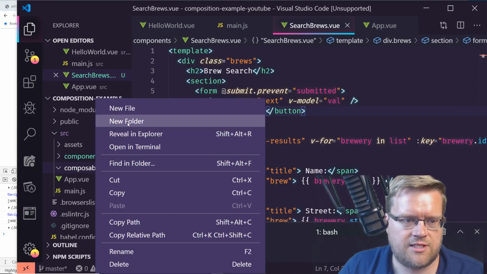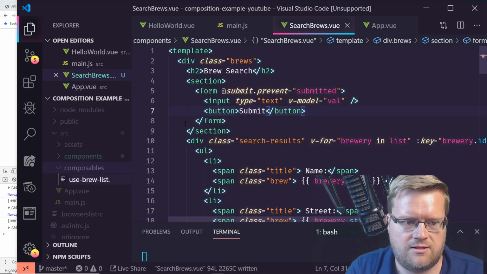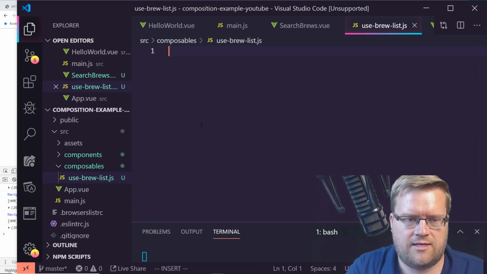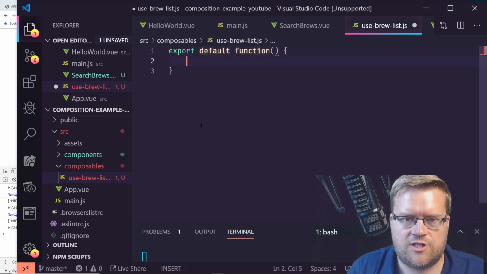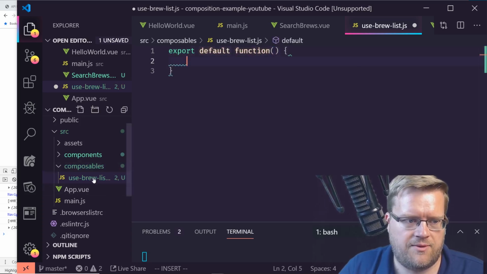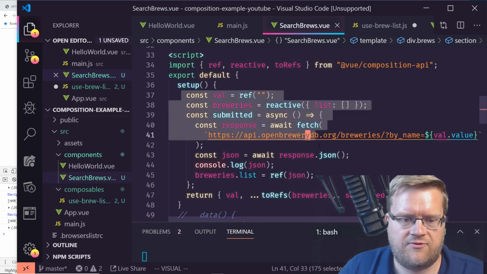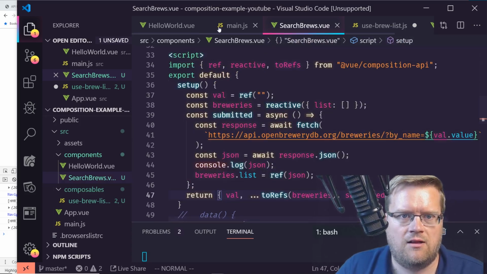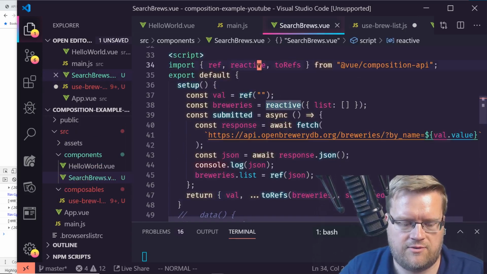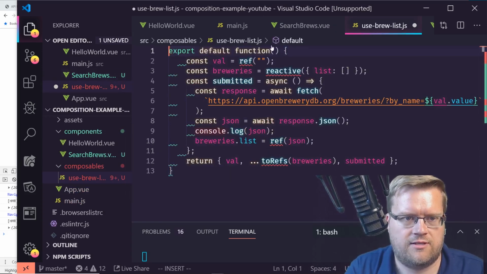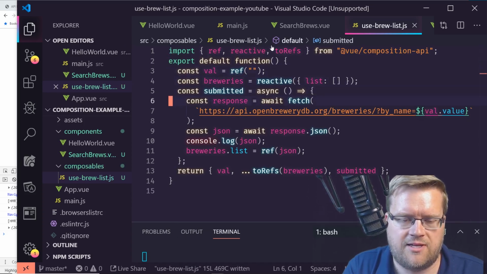So let's see, in the composables, let's create a new file. We're going to call it useBrewList.js. And I'm going to export default a function. And this function will be our brewery stuff. So let me grab the information from the component. I'm going to take everything inside this setup function, copy it, go back to our brew list and paste it. And just make sure I have all the reactive hooks and everything, and save it. So now what this is doing is basically the same thing, but it's inside a function.